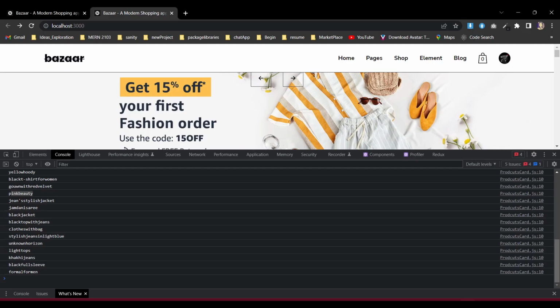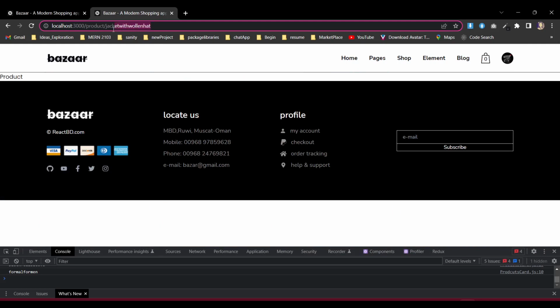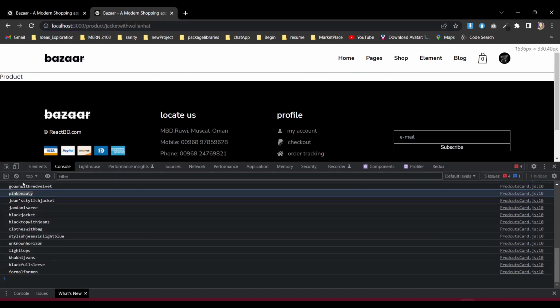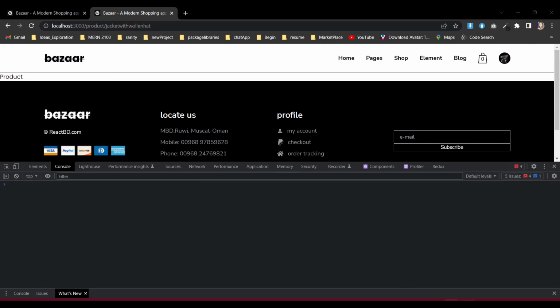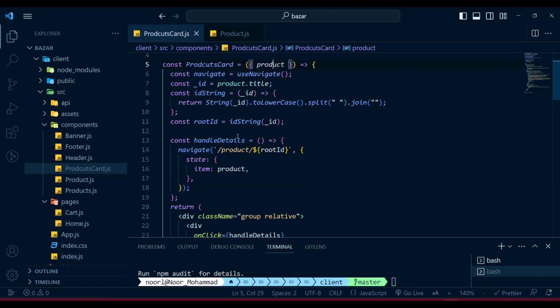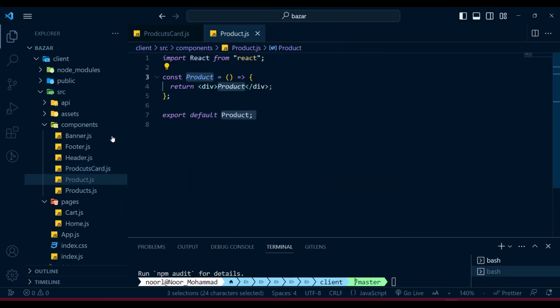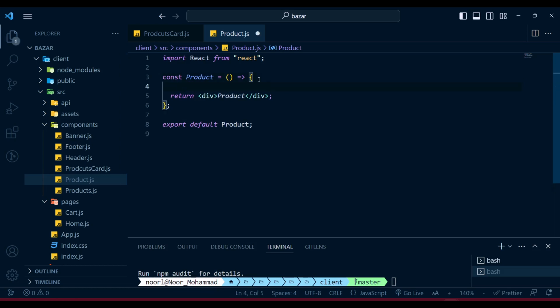So now if we put this a little bit downwards and click, as you see, I am getting that jacket with woolen hat, and I also have that product which I am passing over here. To access that product, I will use useLocation from React Router DOM. I believe I removed everything from here.